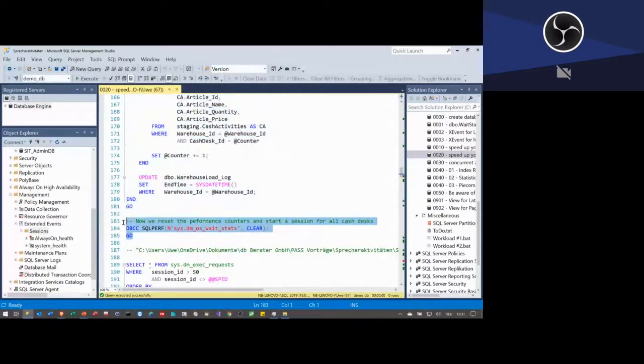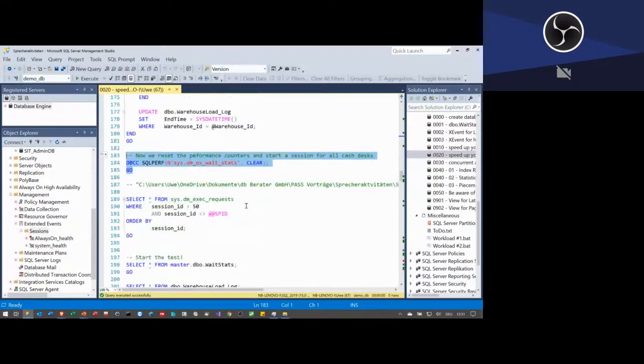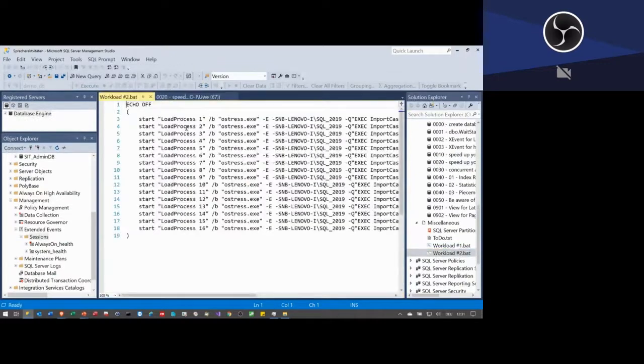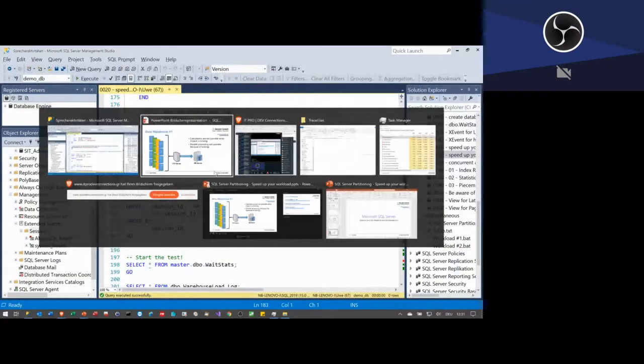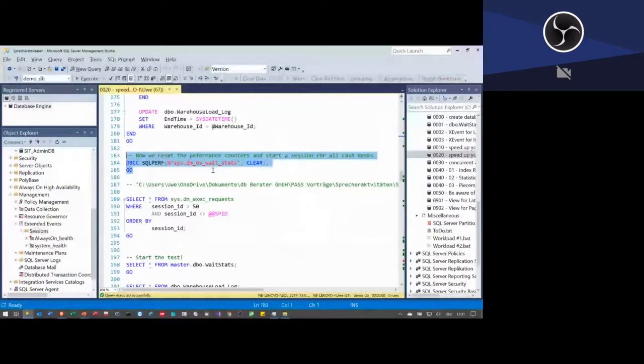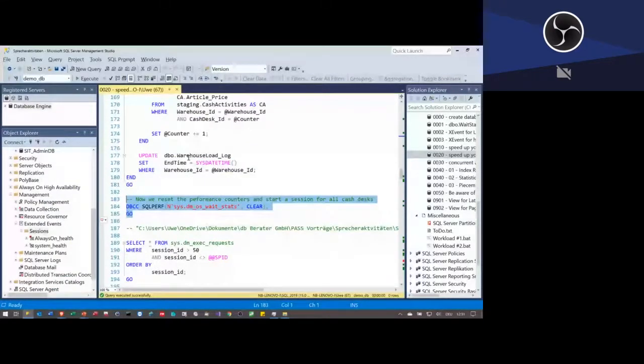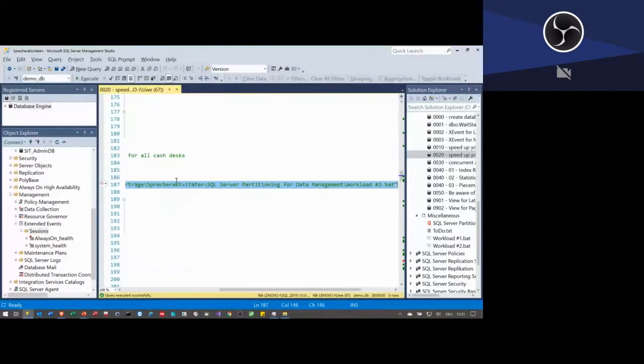Go for it. I clear my weights, and now you see my workload. I go for 16 load processes here again, and I run it for every single warehouse. So here's the warehouse ID 1, 2, 3, and they have, to be honest, in Germany over 1,200. What I want to achieve here is that they can run in parallel. But this won't work here because, as I said, when one is writing, it is completely blocking the table.